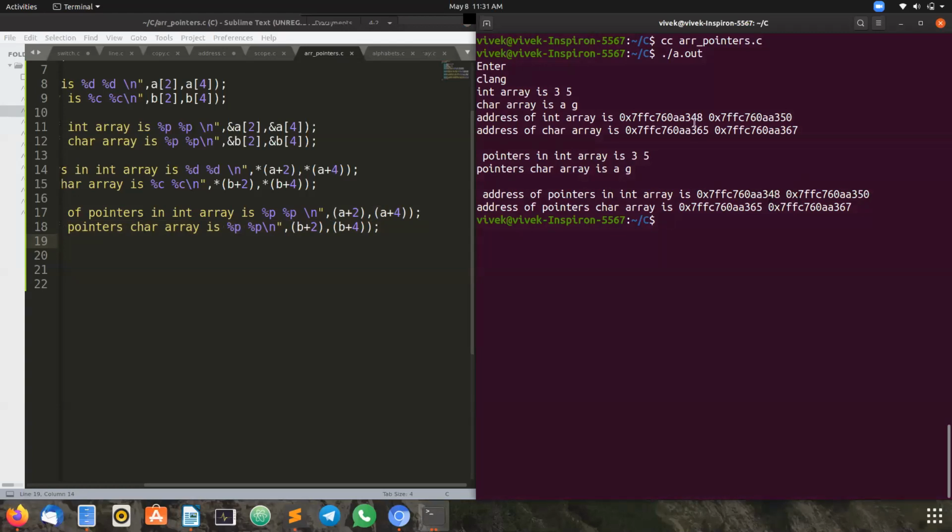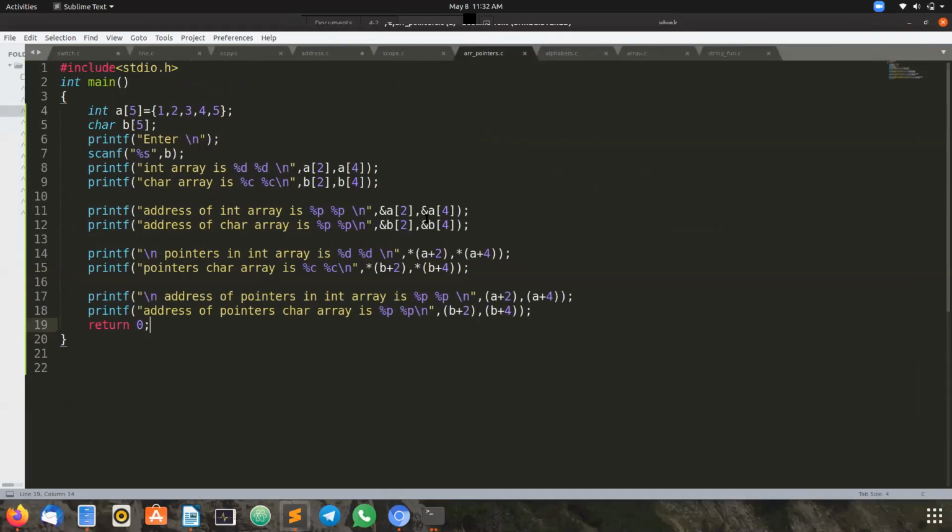Because the addresses will be the same because I'm using the same arrays, but the naming convention is different. That's it. I hope you are clear with this.